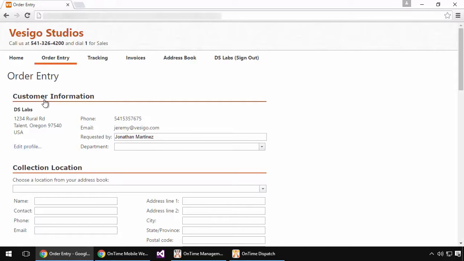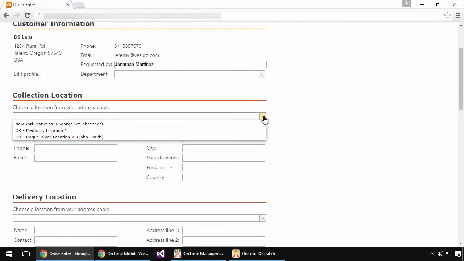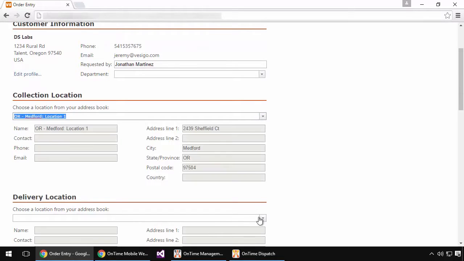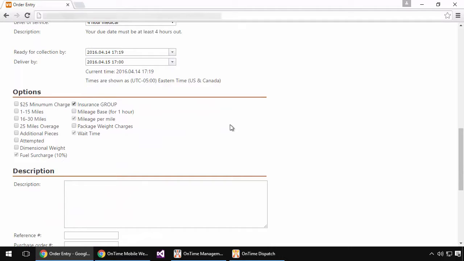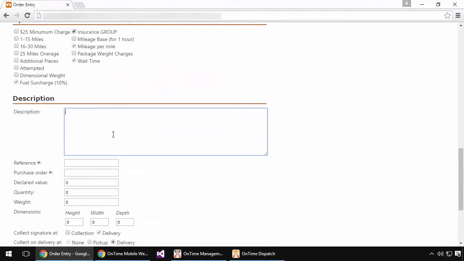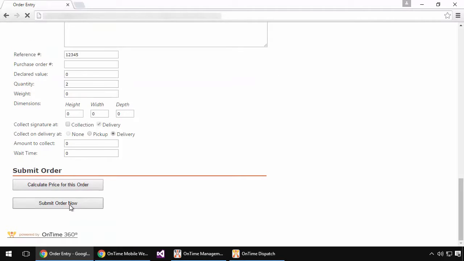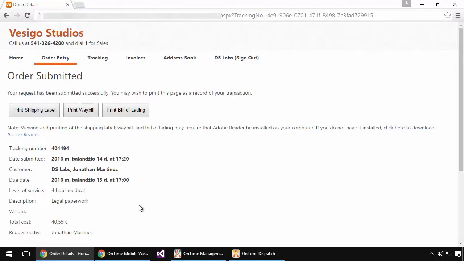As a shipper, because I'm already logged in, my information is loaded as well as my address book, so I'll simply choose a collection location as well as a delivery location. Ensure that I have the proper level of service selected, any options I want to choose, and then I'll add a description. In this case, let's put in legal paperwork as well as a reference number. I'll ensure that I have my quantity set correctly and then choose the Submit Order button.